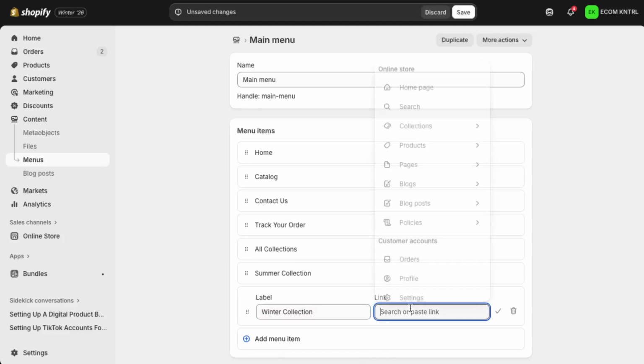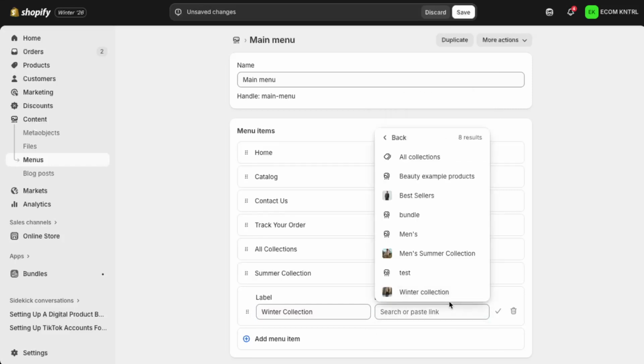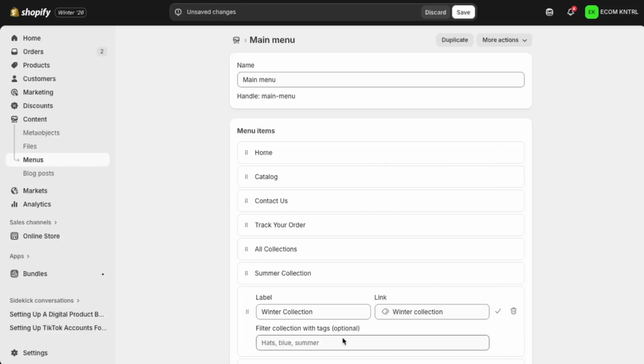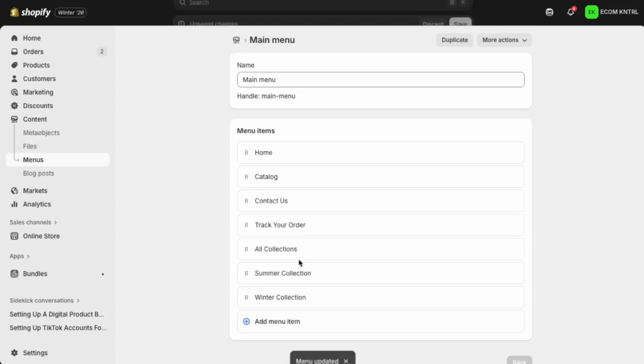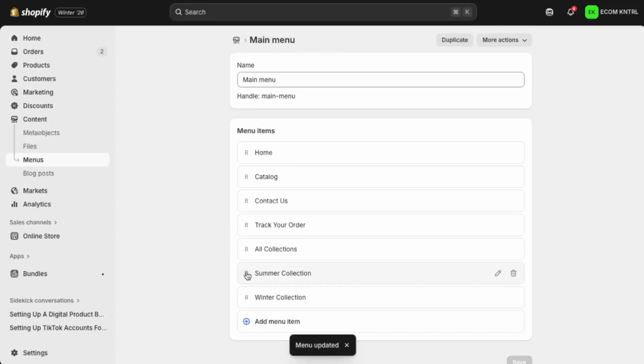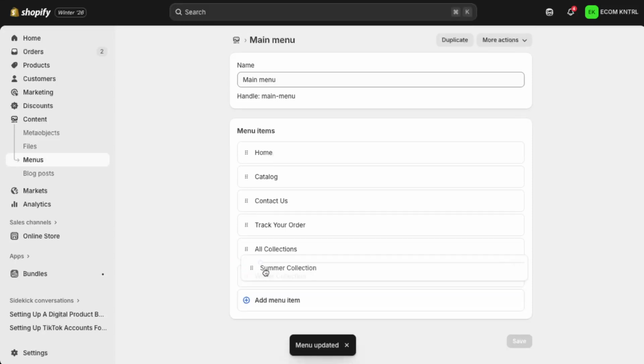Click Save. Repeat this process to add a second submenu item. Click Add Menu Item, name the submenu, choose the link by clicking the empty field and selecting Home Page, then Save. With your items created, it's time to turn them into a dropdown.